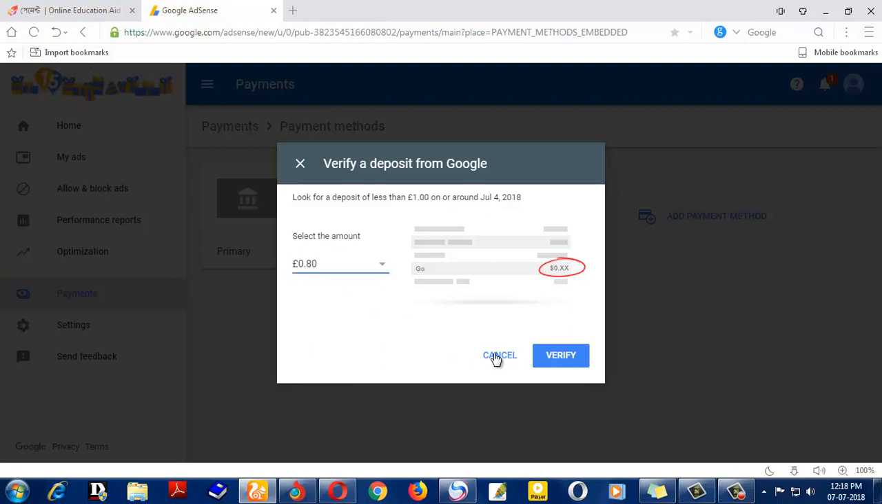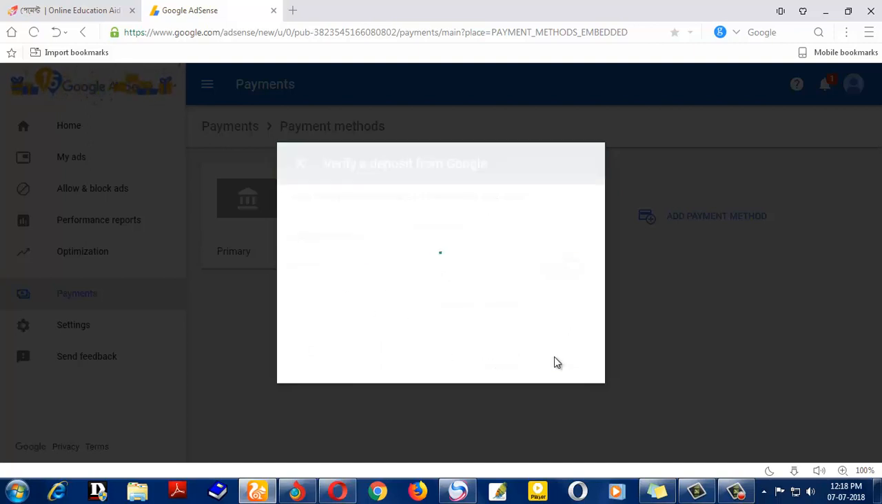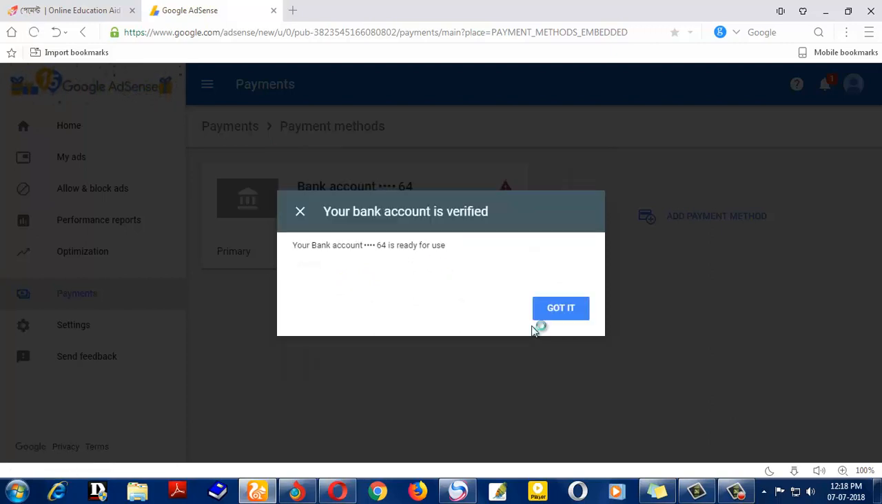0.80. Then click verify. By clicking this verify, your account will be added. Okay, your bank account is verified. So now we are able to receive our payment using this account.